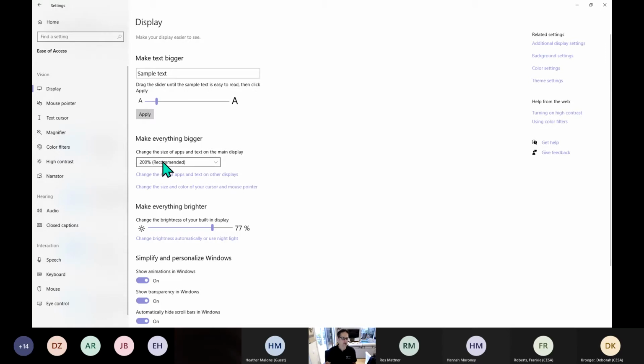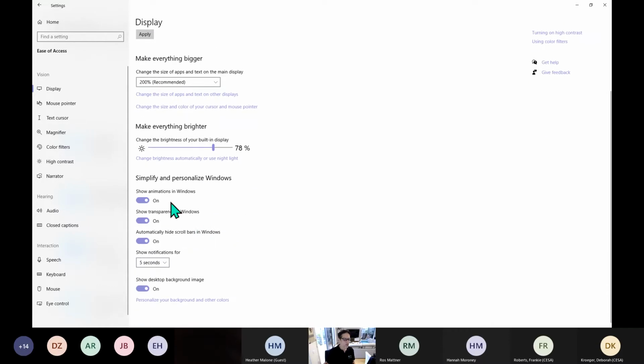We can actually change the screen resolution right there. We can make everything brighter and make everything darker in there as well. And then we can do things down here like showing the animations in Windows. And that can be a distraction for some of the students that we're working with. So being able to turn that on and off is really important.